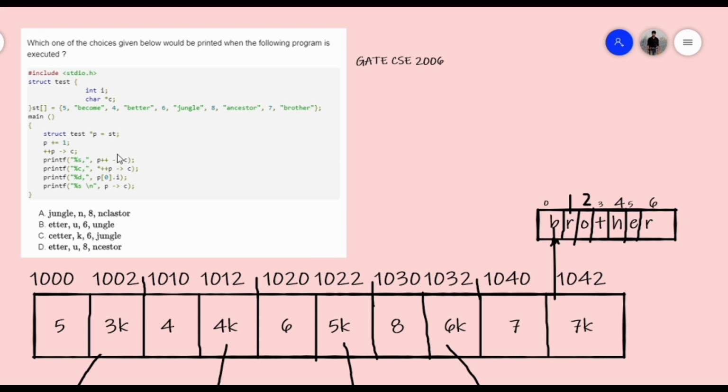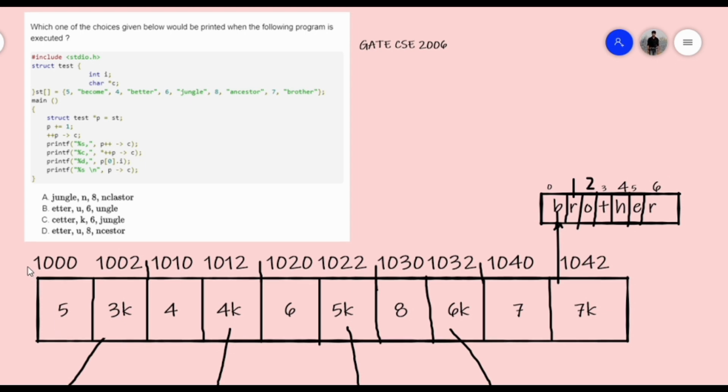Now we will proceed to our main function. There they have taken a pointer p, which will point to the struct test, and they have provided the starting address of str. So our p pointer will point here, in the starting. Now, p equal to p plus 1. Because our p is pointing to the zeroth index, p plus 1 means it will point to the next index. The next index of str starts from 1010, so our p will point here.